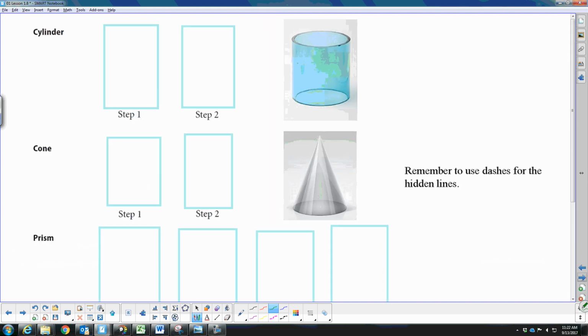Okay, so now I'm going to give you a few tips on how to draw these figures. So remember to use dotted lines or dashes for any hidden lines. So step one, we have a circle top, but when you see it, you don't see the full circle. And then we have a circle base. But some of these, like this back part, we can't see. So we're going to represent that with dashes.